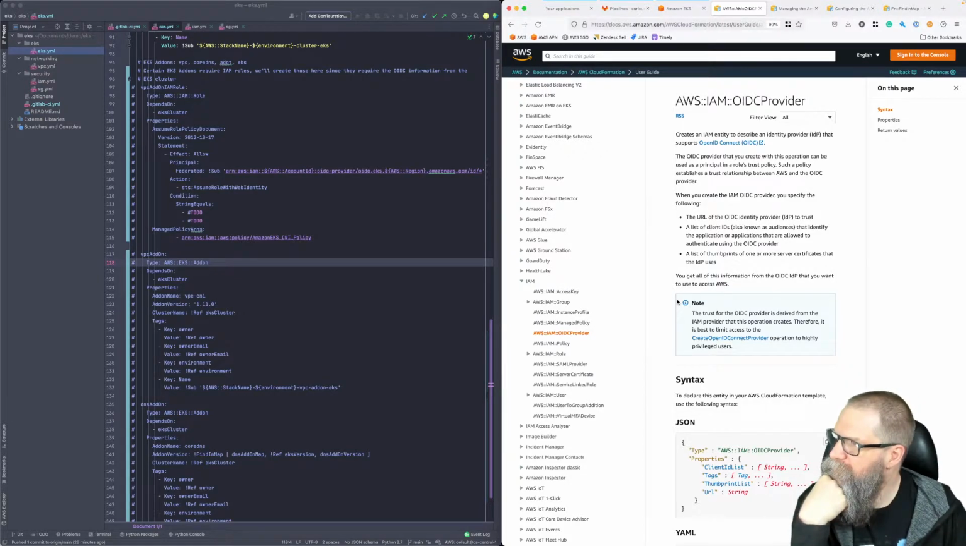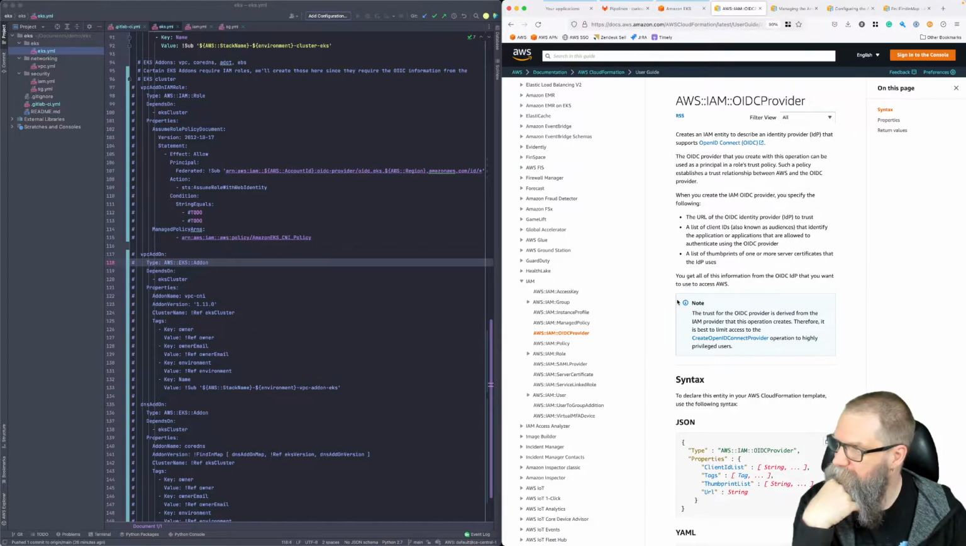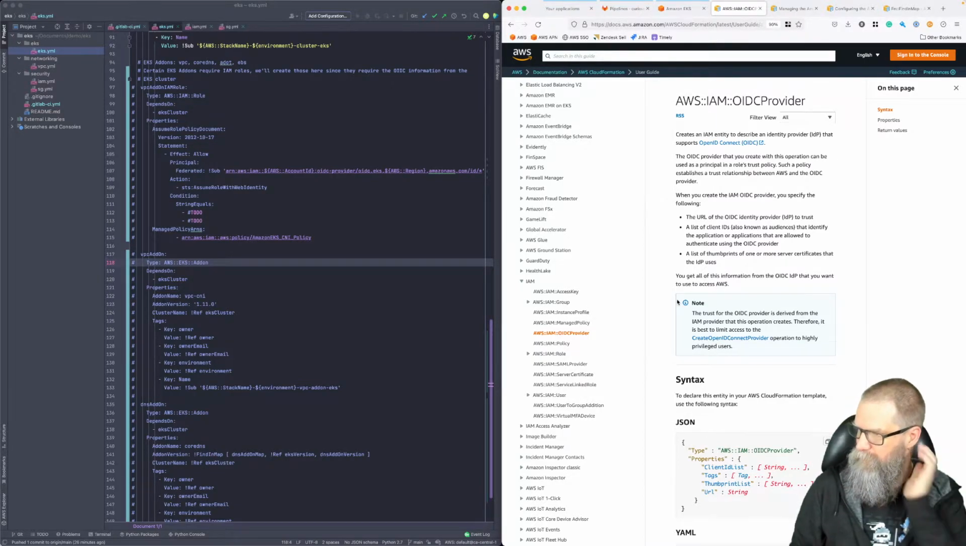So it can be used as a principal in the role's trust policy. So that's exactly what we're doing. We're trying to use the OIDC provider from the cluster itself, and that establishes a trust relationship between AWS and the OIDC provider. Yeah, I don't know.